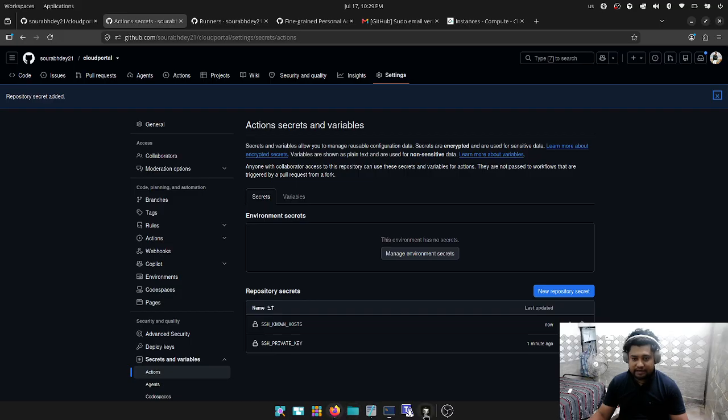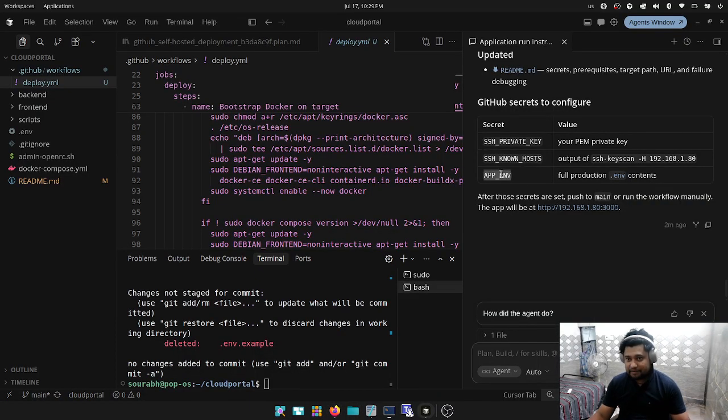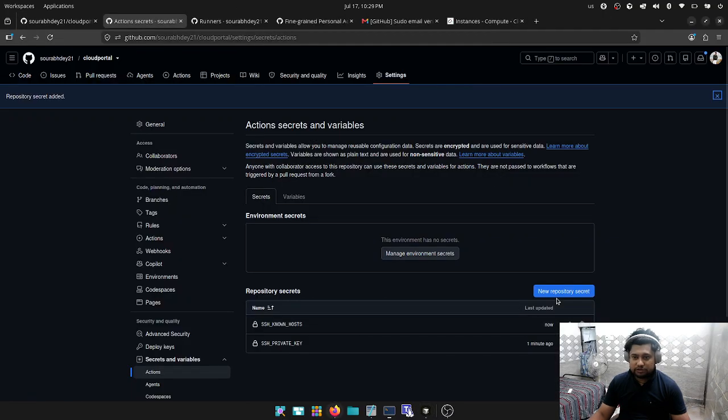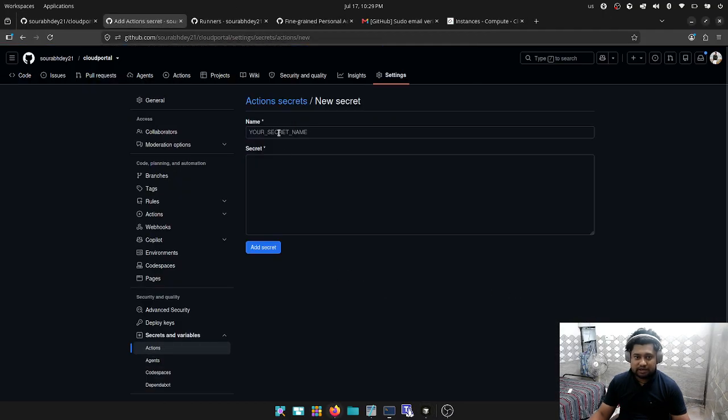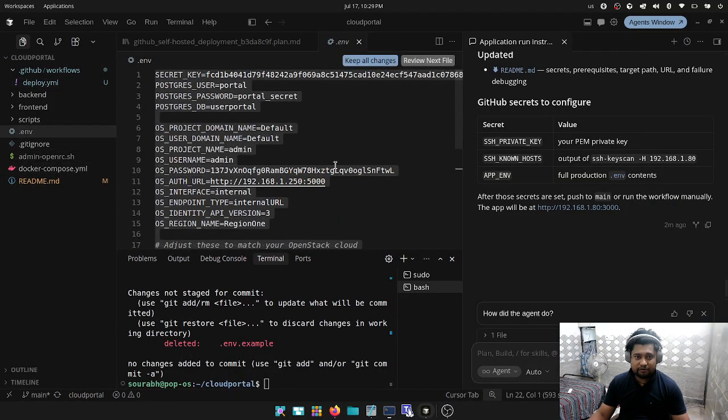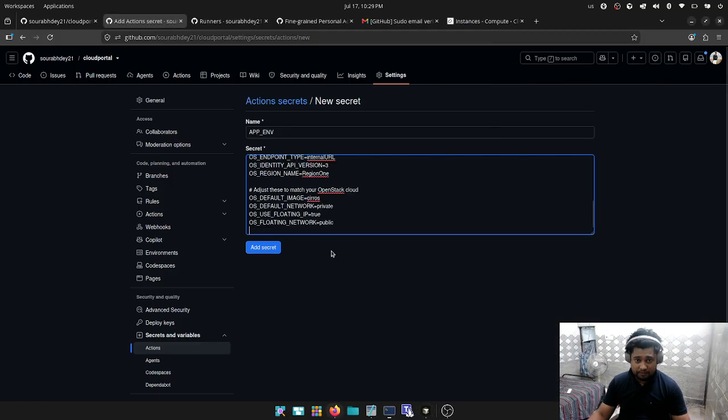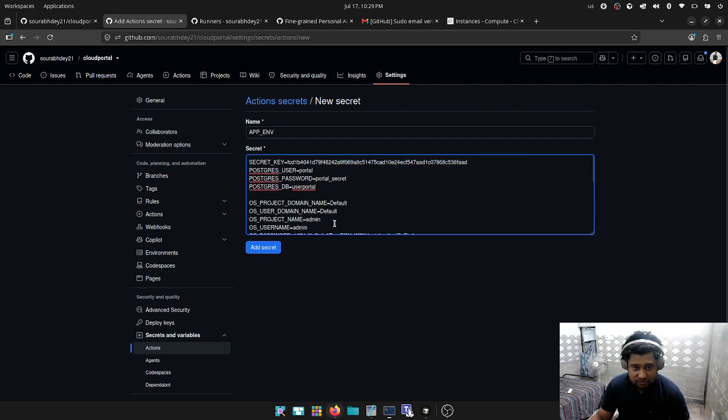Now it's time for the third one, which is the app environment. Okay, full production env content. So new repository secret, env name and the path and the secret value, which I'm going to copy from here only. But I want to change this one. Okay, default image, zeros, private network, and everything. So I just did the matching to your environment. Okay.